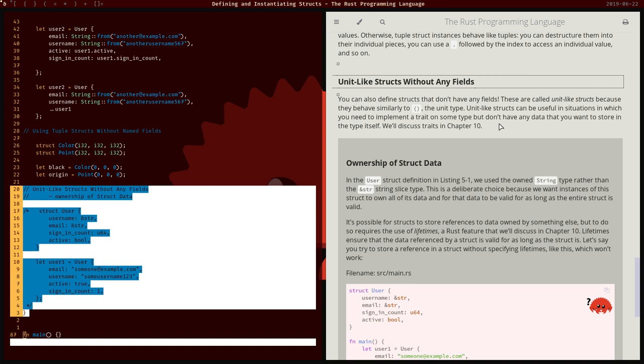These are called unit-like structs because they behave similarly to, what? That's a closed paren. Open and closed parens, right? They behave similarly to open and closed parentheses, the unit type. Unit-like structs can be useful in situations in which you need to implement a trait on some object, but don't have any data that you want to store in the type itself.